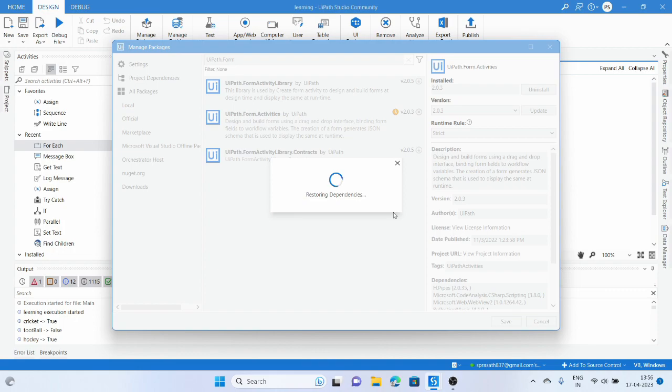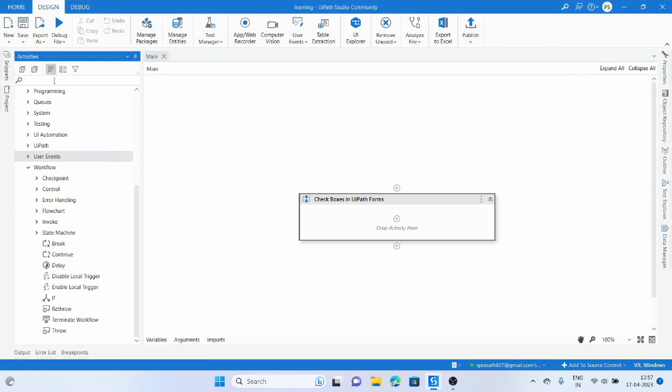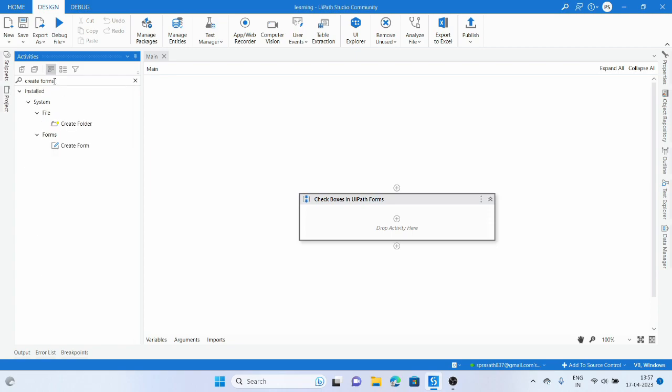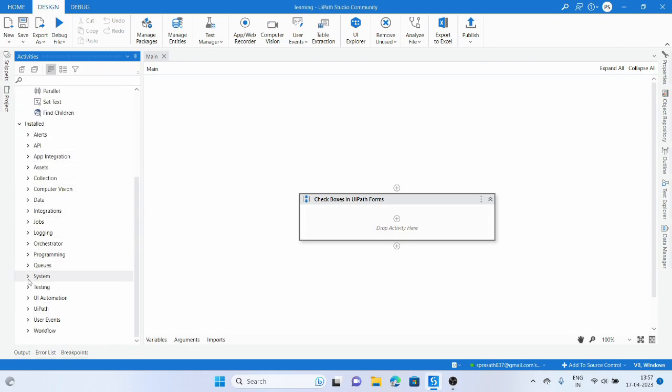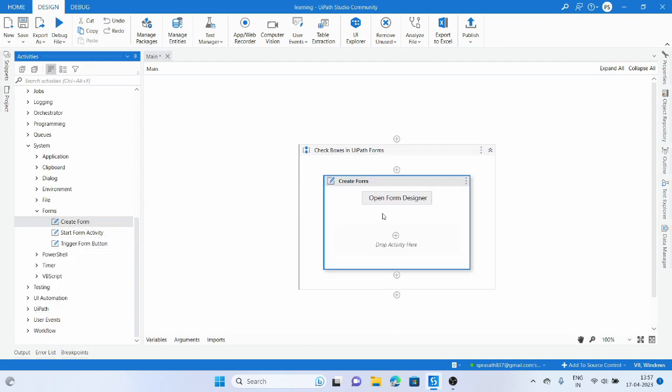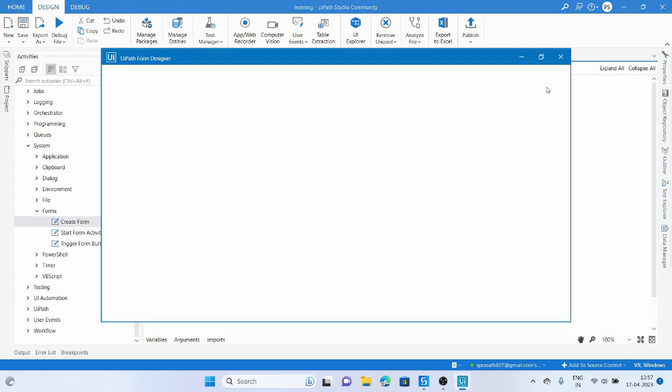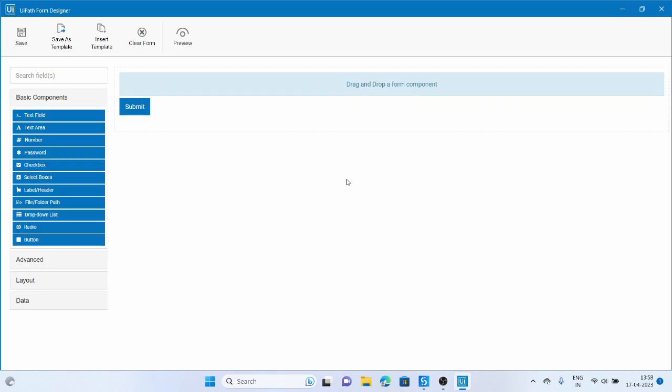After we install the package, we can see the activity by searching Create Form in the Activities panel. Once we search Create Form, it will show an activity under the System Form category. So we can go to System and then Form and we can see three activities related to that package. Drag and drop an activity called Create Form, which we need to use to create a form in UiPath Studio. Once we expand the Create Form activity, we can see the user interface of this.